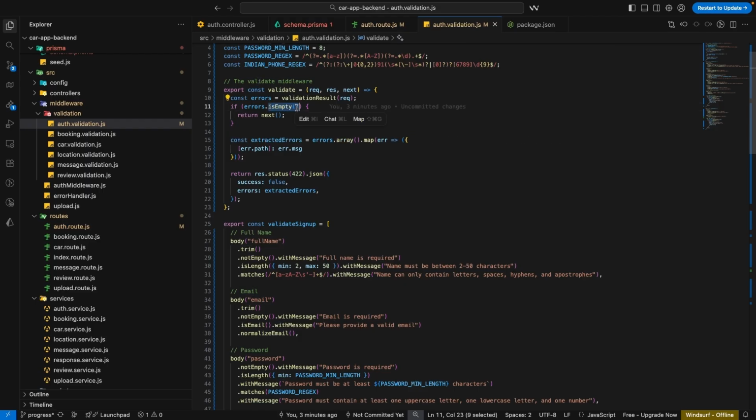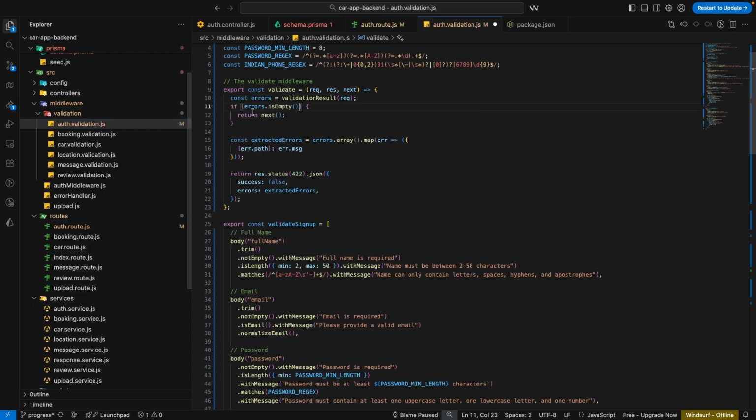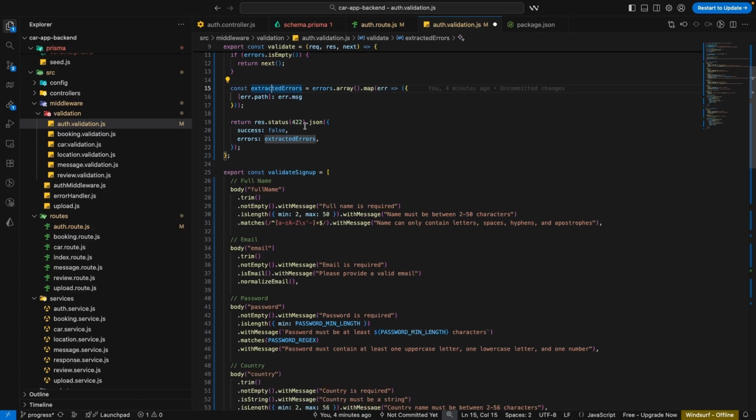Basically there is this particular method, if I'm not wrong, isEmpty. This is the method we get on the errors object. If there were no errors, then we say you can move on. And there is another method that makes these errors an array. Then we are mapping it, taking the path as a key and error dot message as a value. Whatever we get, we show with 422 as the validation status code along with the JSON. Errors will be the array, and these are the extracted errors.